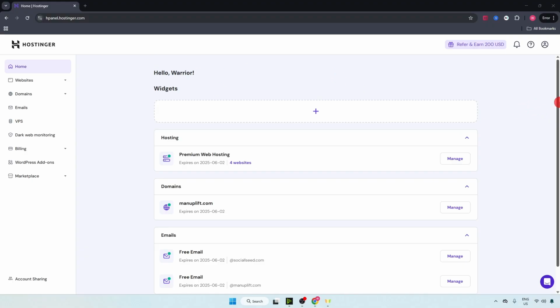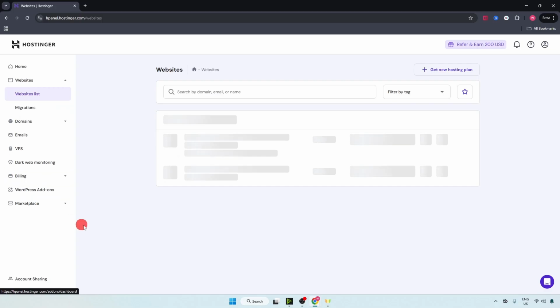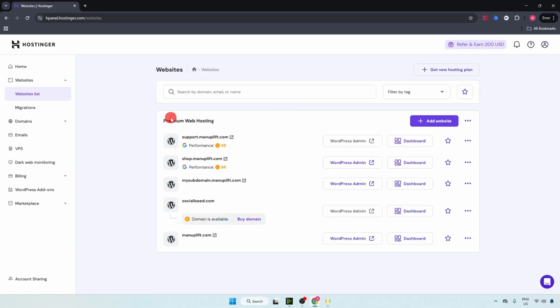Alright, let's dive in. First of all, make sure you are logged in. Now, just go on the left side and click on websites. Here, select websites, list. Now here, select the website which you want to delete. I'm going with this one, shop.manuplift.com. And now just click on dashboard.